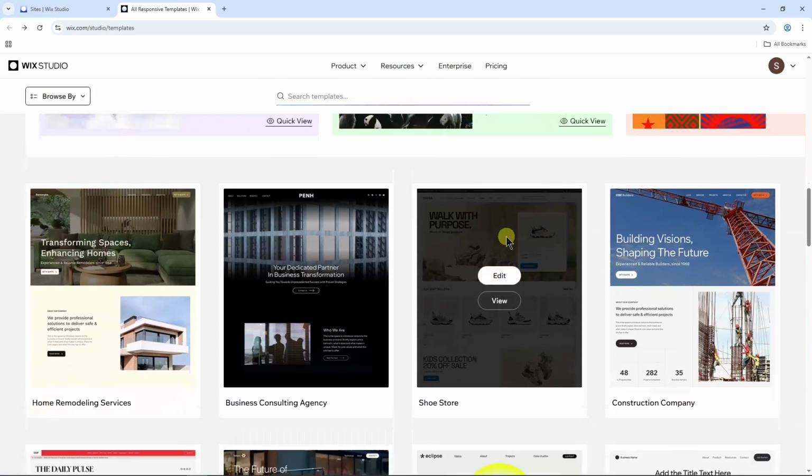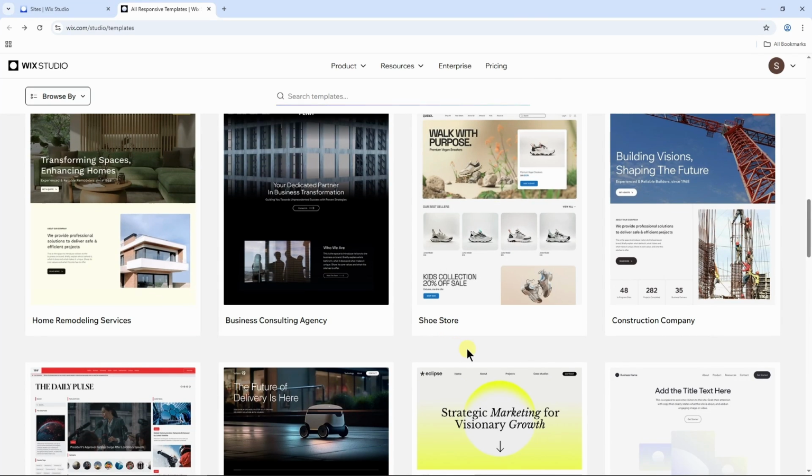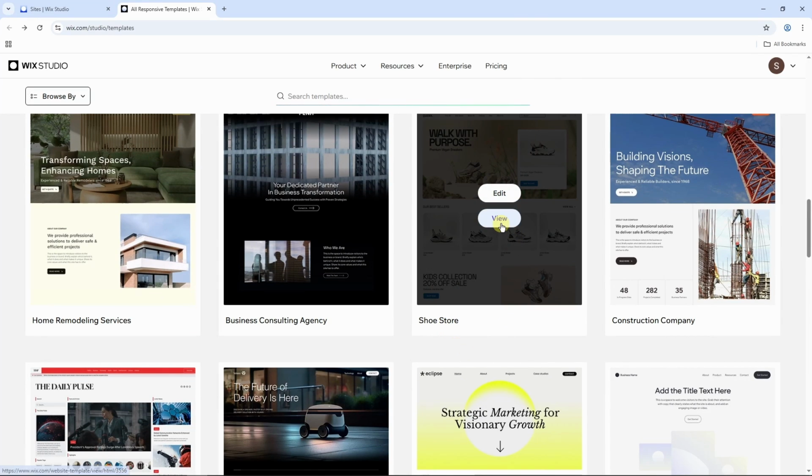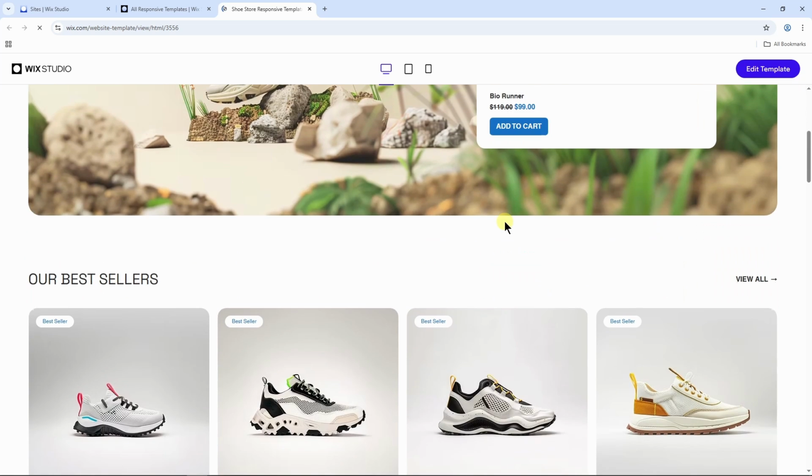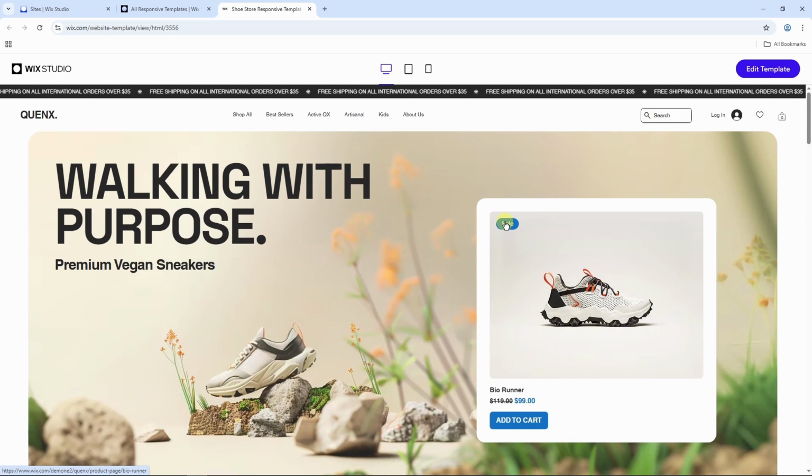So I'm just gonna go for all responsive templates here. So I need to scroll down here. So this template looks good. If I want to view it, then I can hover over it and click on view and then they will show me the preview of this template. So this template is good. I want to edit it.